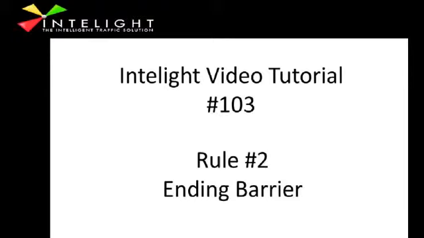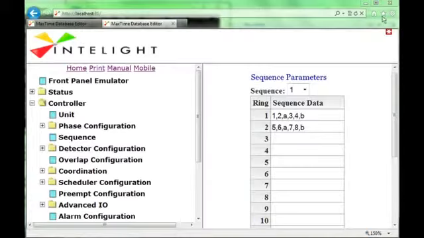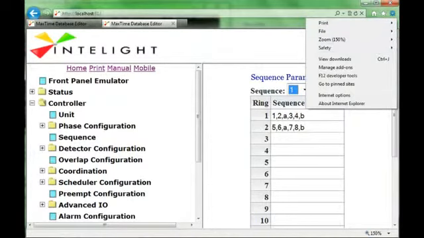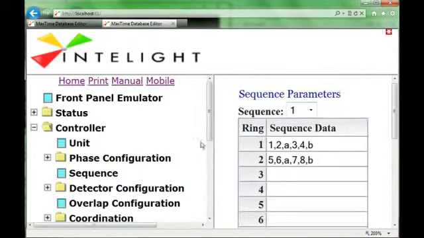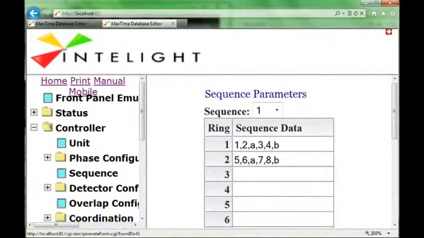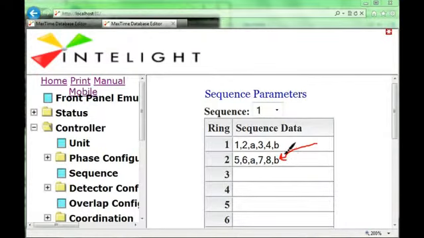The next rule, rule number 2, is the ending barrier. In each ring, the last character should be a letter, which makes it a barrier, so that it can progress back to the beginning of the ring. The ending barrier is the last character of each ring, as I stated before. Let me blow this up a little bit bigger for you. If I had a 4 ring or a 5 ring, it doesn't matter. It's the last character, this B character in our case. It could be C, D, E, F, but it has to be a letter at the end of each ring.